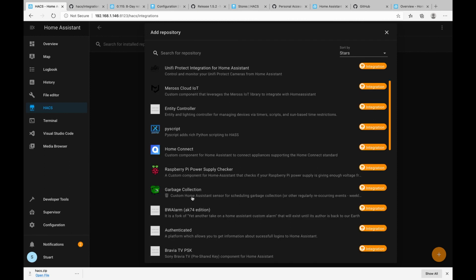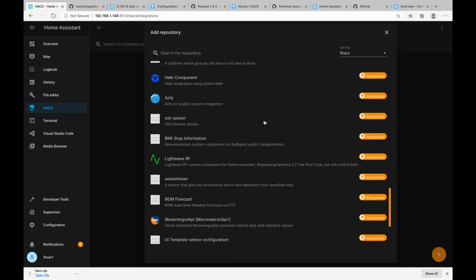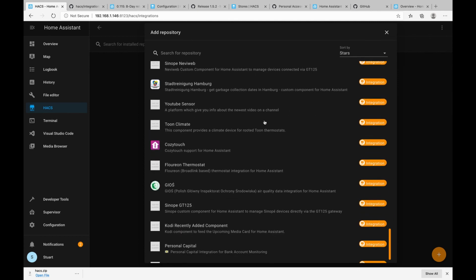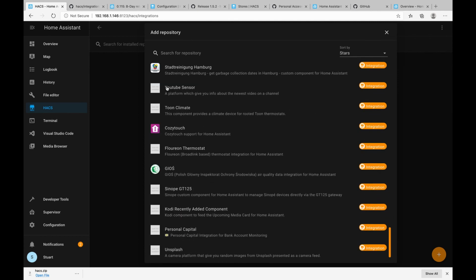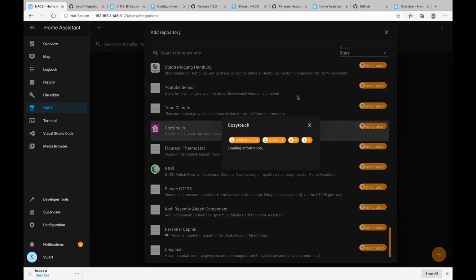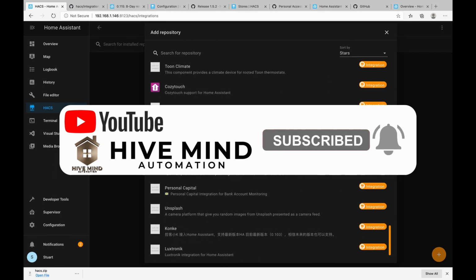Things like a garbage collection, which adds a sensor for scheduling garbage collection, and all sorts of other stuff in here. And these are all community provided custom components, and so your mileage may vary with some of these. You know, you've got a YouTube sensor, which gives you information about the newest video on a YouTube channel, maybe HiveMind Automation. Don't forget to like and subscribe there.